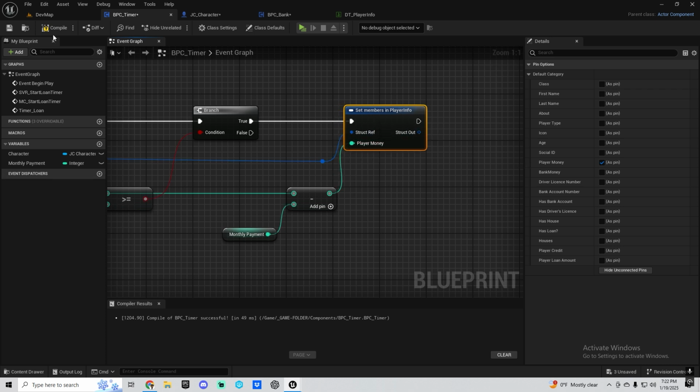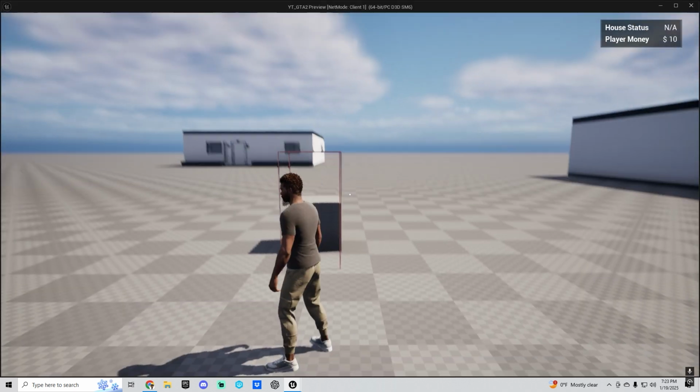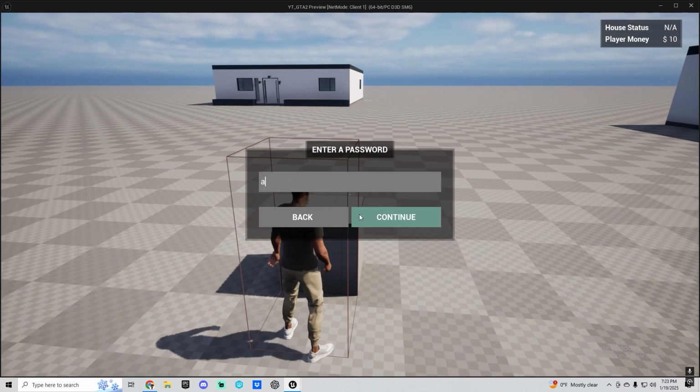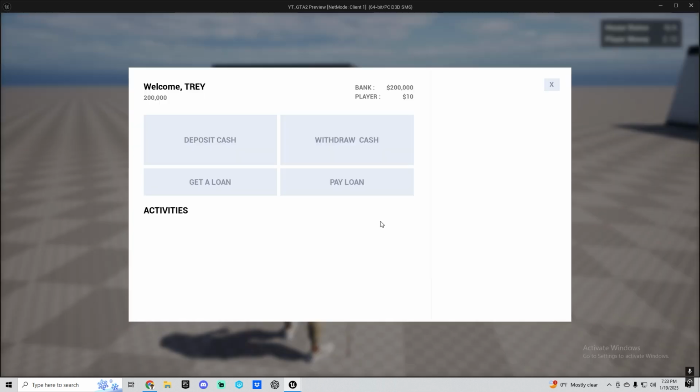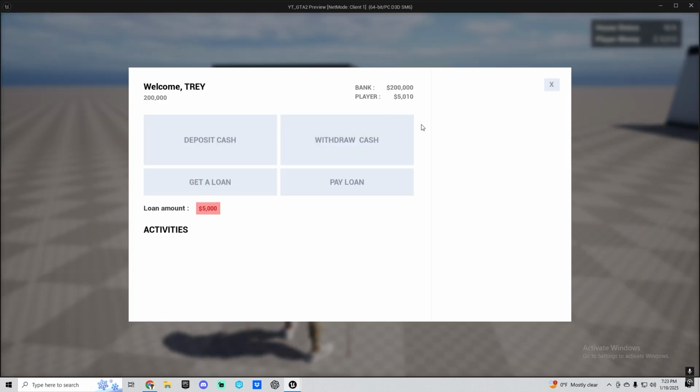And then wait, let me check. Character loan amount. What is loan amount? Okay. Let's check. Let's double check this. It's been so long since I did this. I'm not even thinking right anymore. Let's say I need $5,000. Now I got 510. 2 seconds.